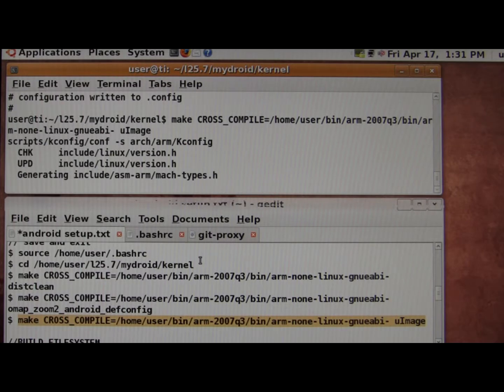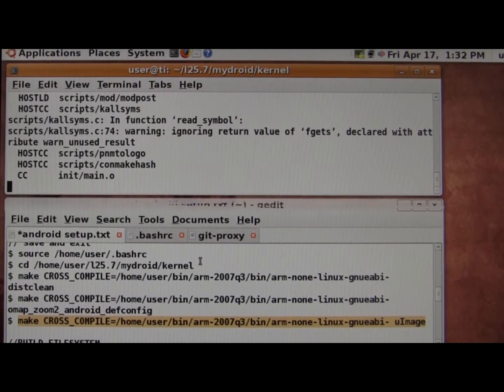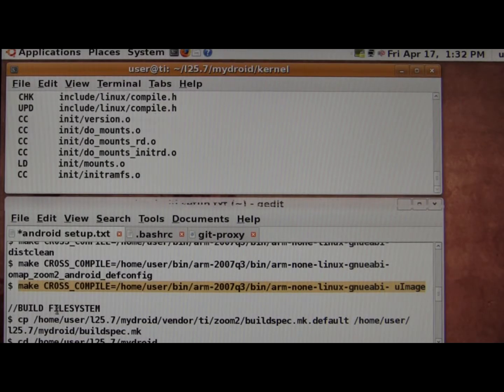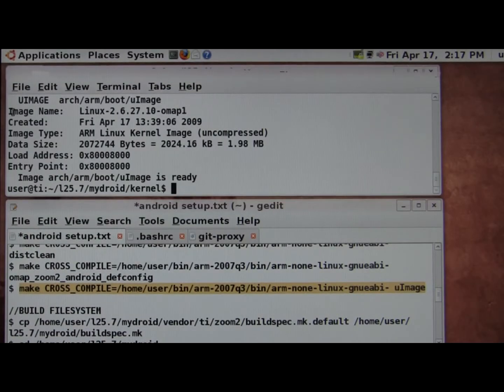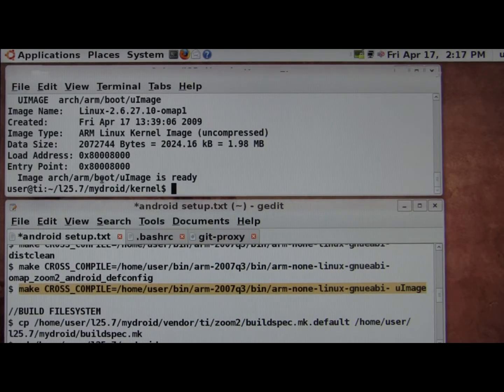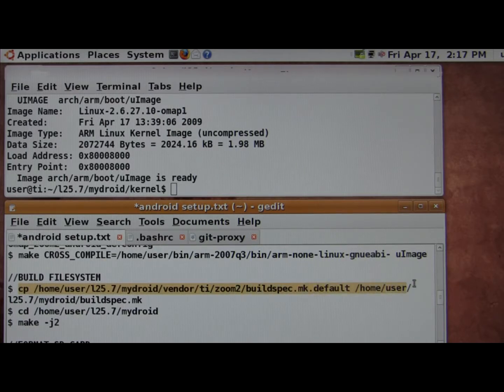Okay, and that is off and building. And in the next section, we will build the file system. Okay, so now we've done building the kernel. Now we're going to build the file system. We need to copy buildspec.make first.